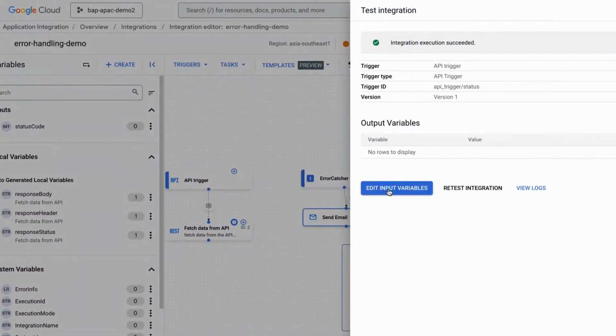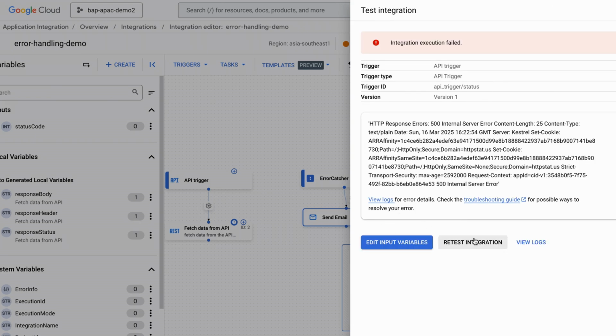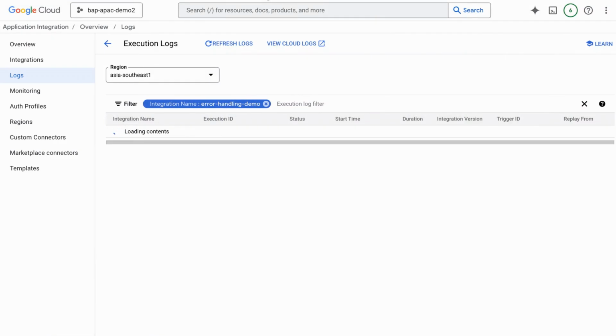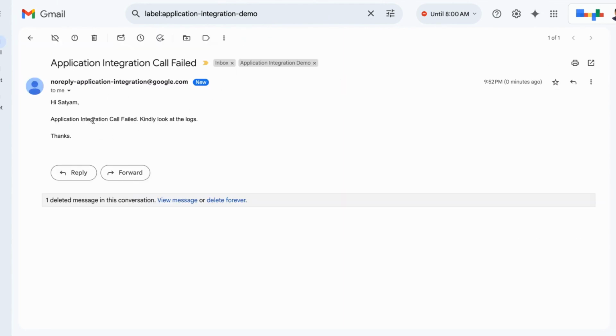Now what we'll do is we'll go and edit the input variable, change it to a 500 error. So when I test it with the 500 error, I'm expecting this application integration call to fail and an email to be triggered. What we can do, we can look at the logs. Also, if you look, there's an email just now that I received. You can look at the details and it says, hi, Satyam, application integration call failed.